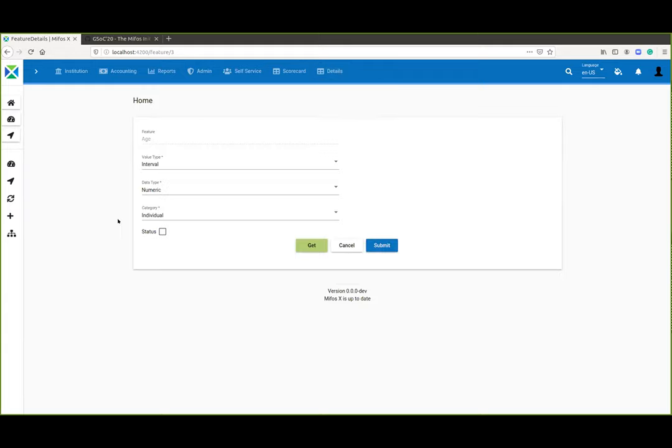As we can see here, age we have given in, and we will be giving a value type and a data type. We are providing all these because each of the data has to be processed differently. That is why we give in all these details here.